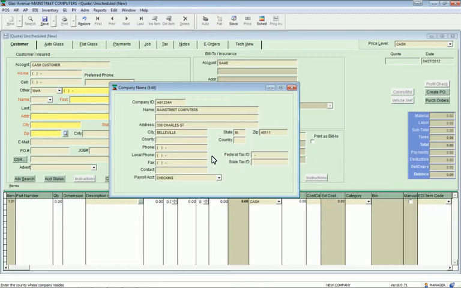And then the payroll account drop-down is only listed if you have the Main Street payroll module. And if you do have that payroll module, this would be where you would be picking which bank account the money is to be withdrawn from when you create payroll checks.